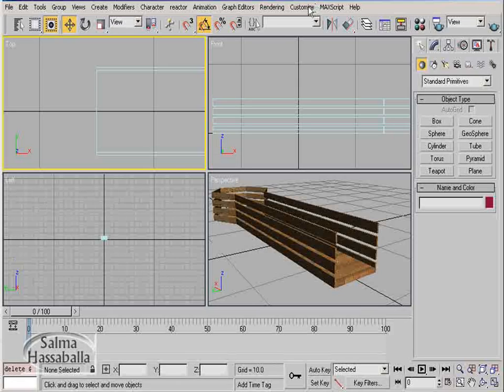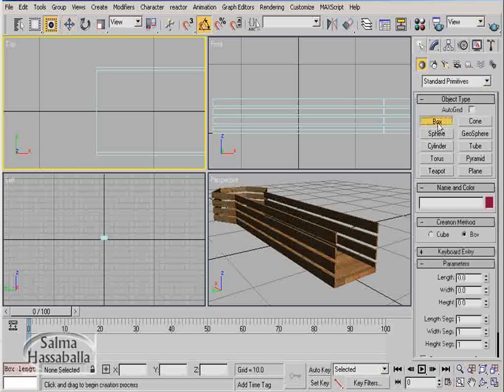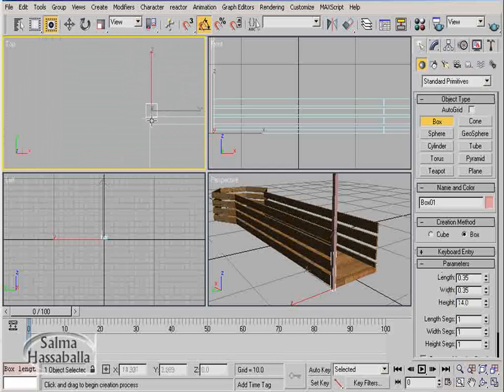Let's create the columns. So click the box button, and at the top viewport click and drag to create a box whose dimensions are 0.35 length and width 0.35 and height 14. And then you want to position this box.